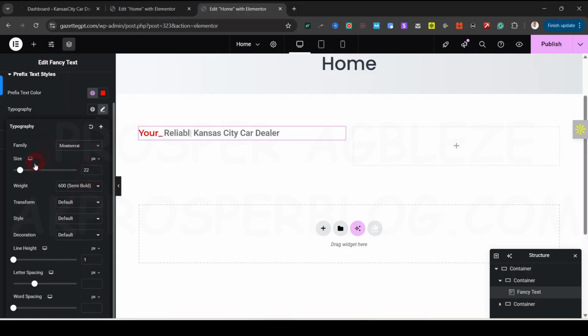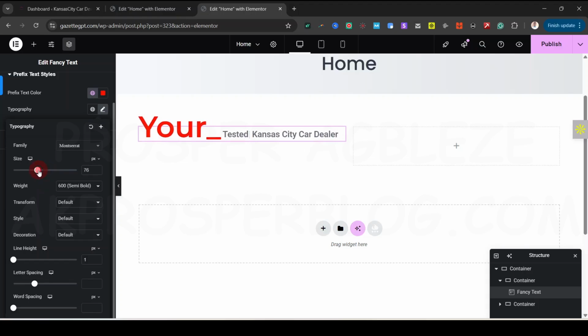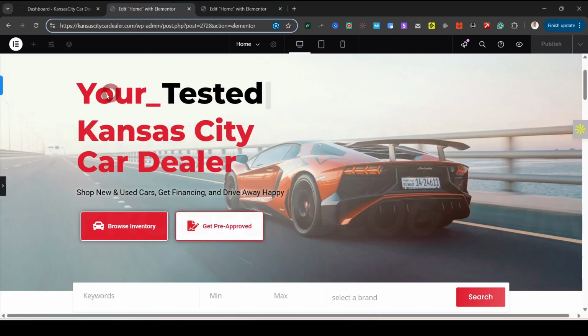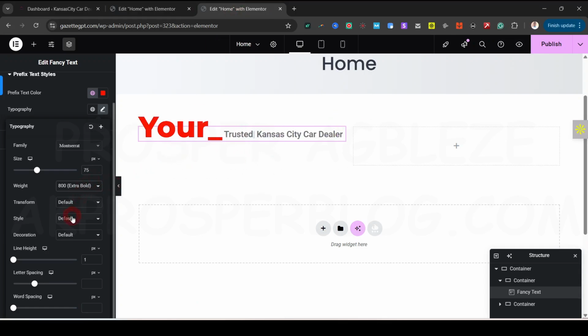Okay. And then for the size, I use 75 in the other one, if I can remember right. All right, so let me keep it at 75. And then for the weight, let me increase the weight to 800, so you can see it here. All right, I think we are done with the prefix.